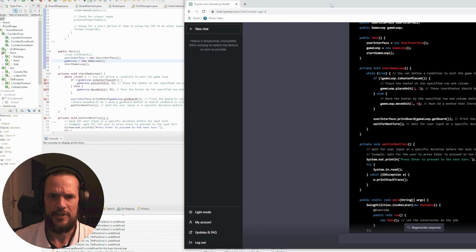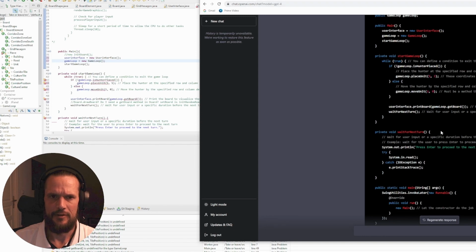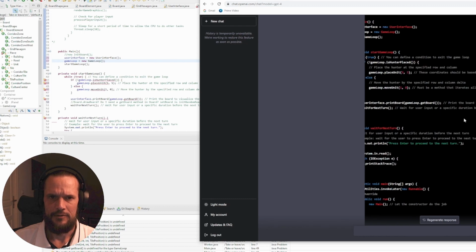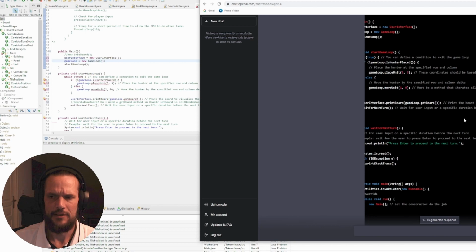Like before, I was doubting whether creating fields of W and H is good practice, etc. This would at least be logical in main, that I have an instance of user interface and one instance of Gameloop available. That would be logical. So that's not really about the WH.